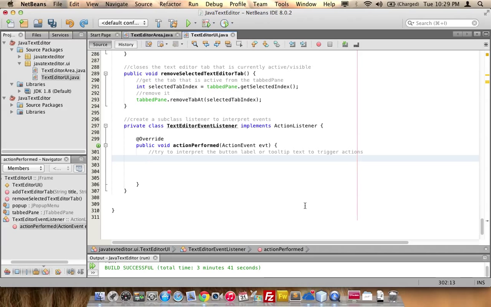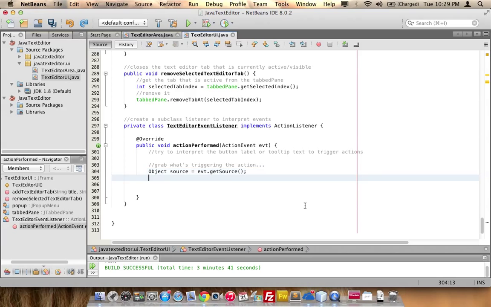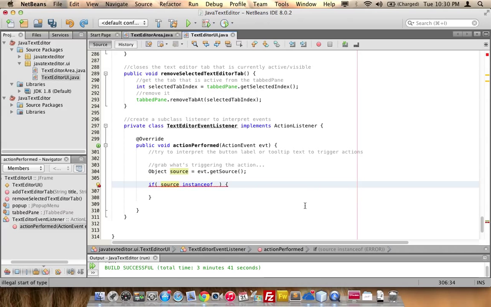Again, because we're going to be dealing with interpreting events from a toolbar as well as our menu items, we're going to have to set up conditions to interpret where it's actually coming from. And within those conditions, we're going to have to interpret what is actually done. So the first of which is to take care of what's triggering the action. So we do evt.getSource, which returns the actual object that has triggered the action, which is very useful for us, particularly when we want to interpret what has actually triggered the action.